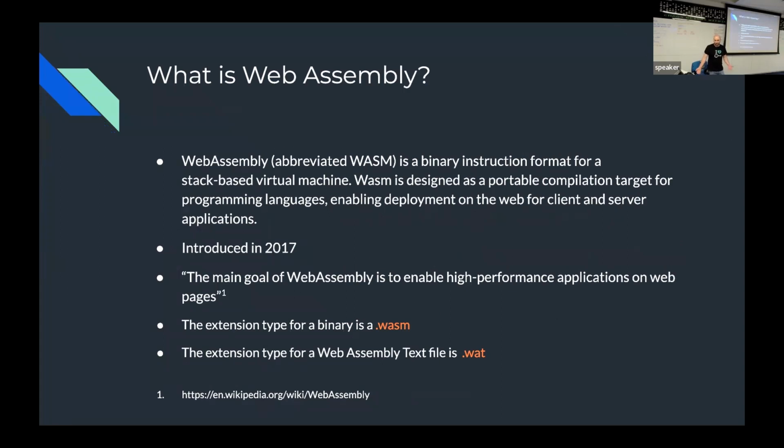So what is WebAssembly? WebAssembly is a binary instruction format for a stack-based virtual machine, and it's designed as a portable compilation target for programming languages. It was introduced in 2017. This is a quote from the wiki page here. The main goal of WebAssembly is to enable high-performance applications on web pages. Just a few facts here. The extension type for a binary is .wasm, and the extension type for WebAssembly text files is .wat. We'll get into that a bunch.